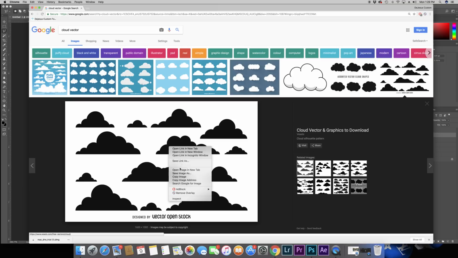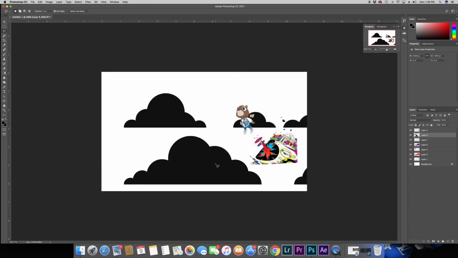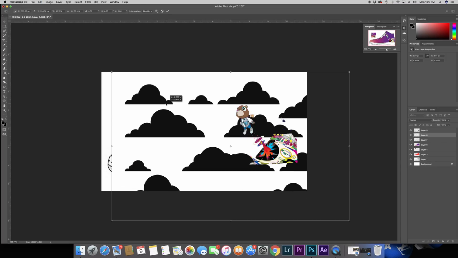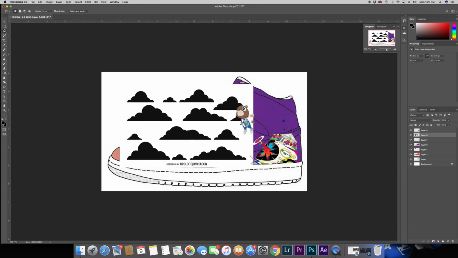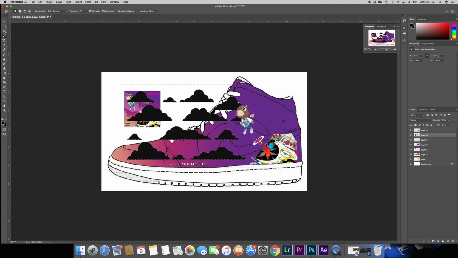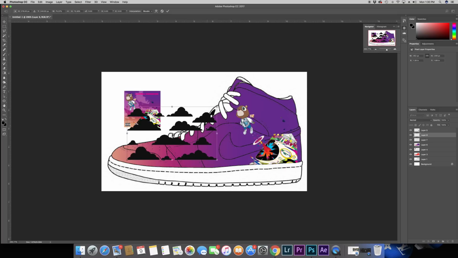So I'm going to go ahead and grab these. We're going to copy this, and we're going to paste it into our document. It's a little bit bigger, so again, Command T, and we're just going to scale that down. Now the next thing I want to do is delete the background of this. So our Magic Wand tool, select the white, delete that, and then we want to also delete this text here at the bottom. So we're just going to use our lasso tool around there and delete that. Clouds are still a little big in my opinion, so we're going to scale those down.